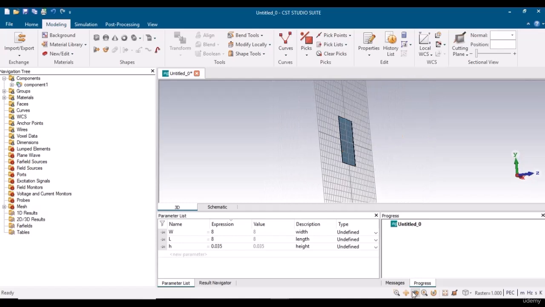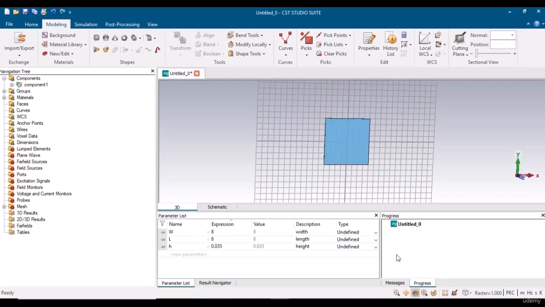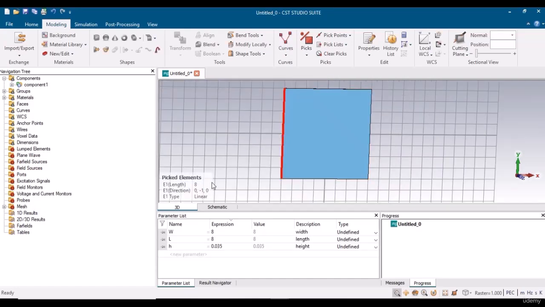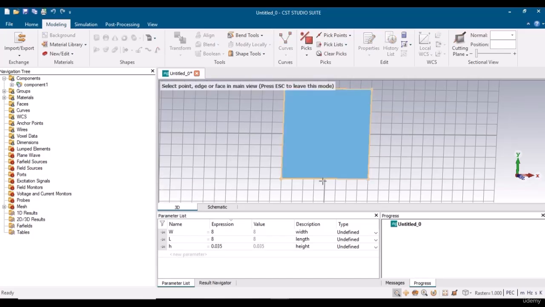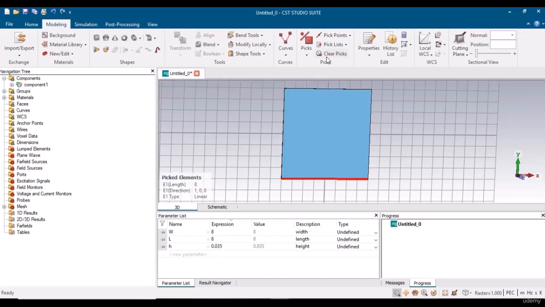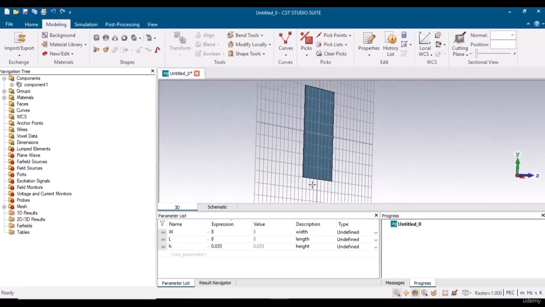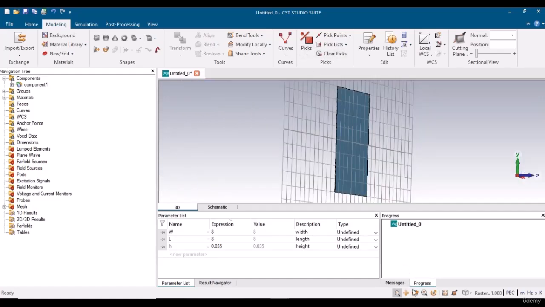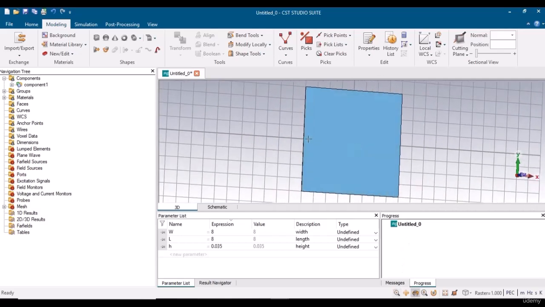Now I will rotate it so that you may see the further dimension detail of this geometry. To see the dimension detail of it, I will press S and double click on it, and it is 8. For the width, I will press S and double click on it, and we can see it is 8. Now clear pick, and after rotating it, I will zoom this portion, press S and double click on it, and you can see that this is 0.035. I will press clear pick, and then I will re-rotate the geometry.